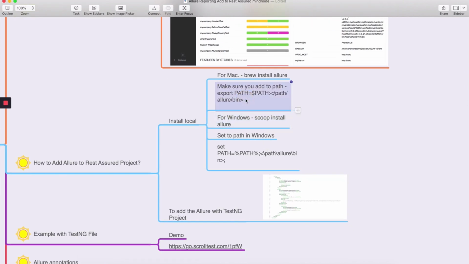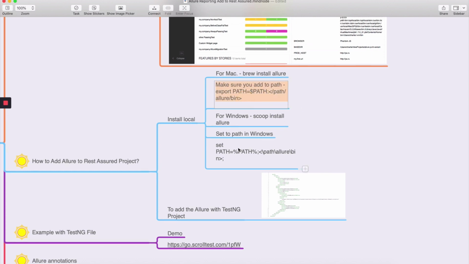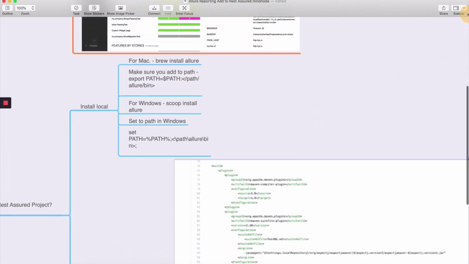And if you are using Mac, most of the time the path of Allure will be added automatically, but you can run this command also, and if you are using Windows you need to add Allure to the path, right? That you can do by using this command. You can put it into the command line tool and it will run, right? To add Allure report to your TestNG project that we are already using, you just need this code, right? This looks like a very big code, but trust me, it's not.